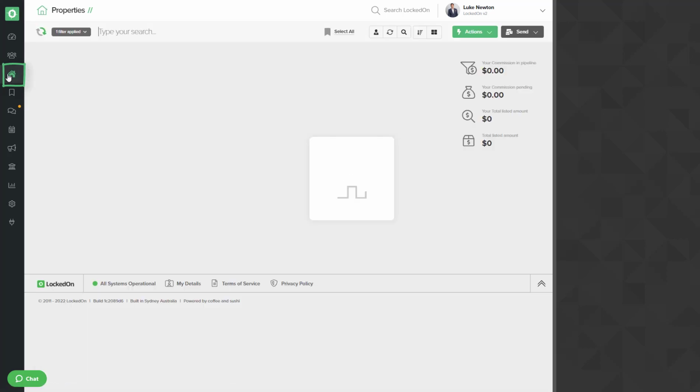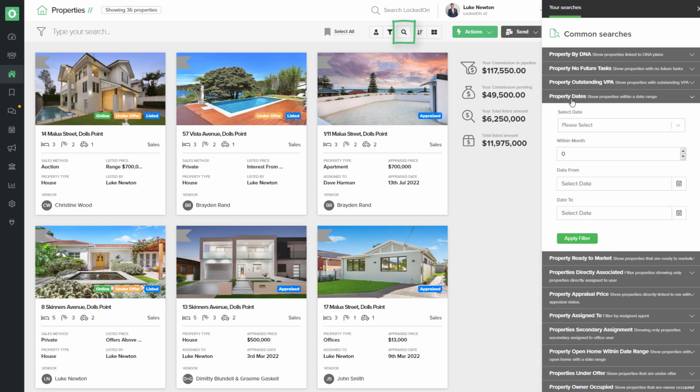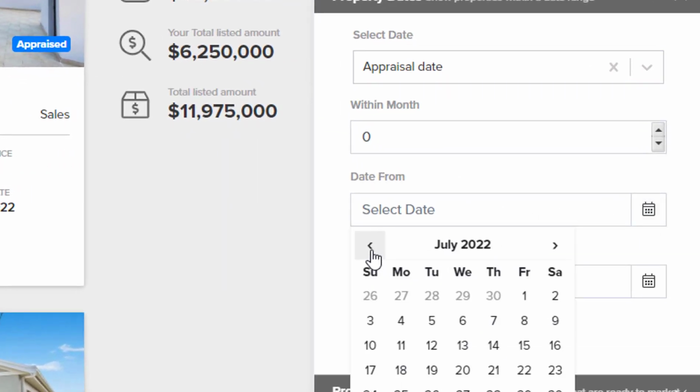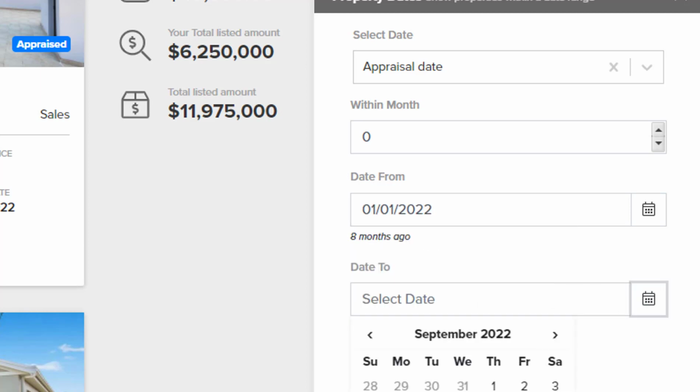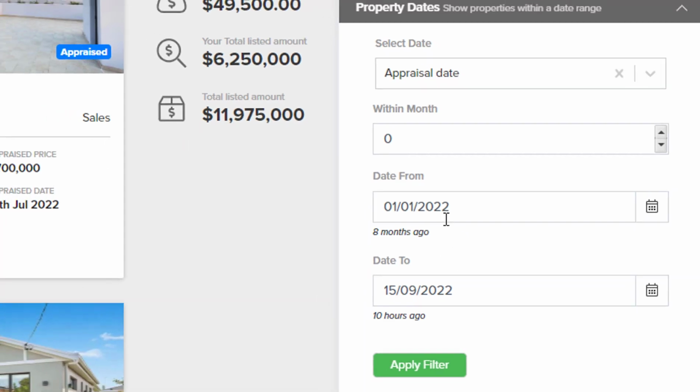First of all, we're going to go into your properties and we're going to use the advanced find, and we'll search for property dates, and we're going to use the appraisal date. We want to search from the start of the year, so let's go back to January the 1st and we can pick the date to the current date. You can also select any date you would like to target.